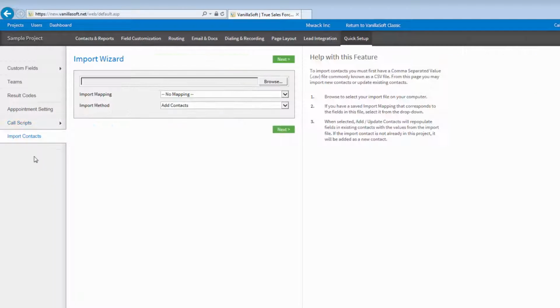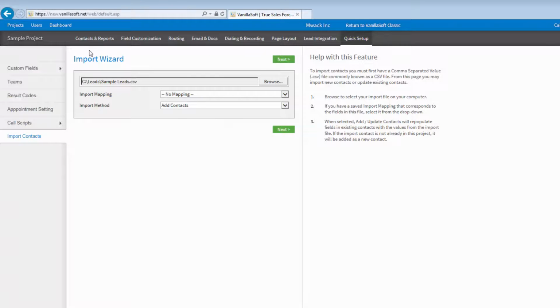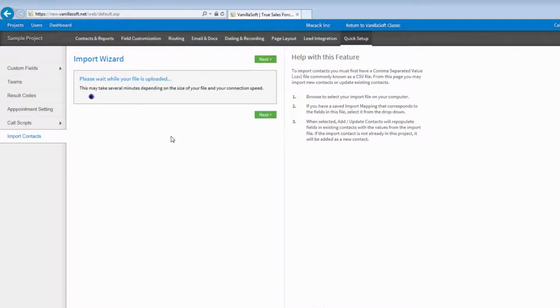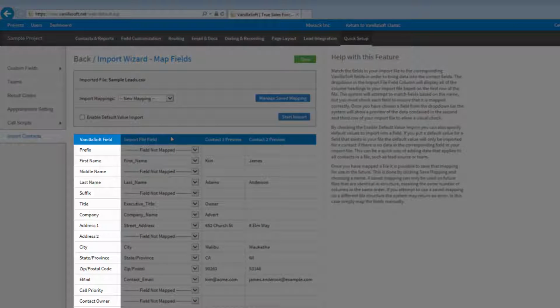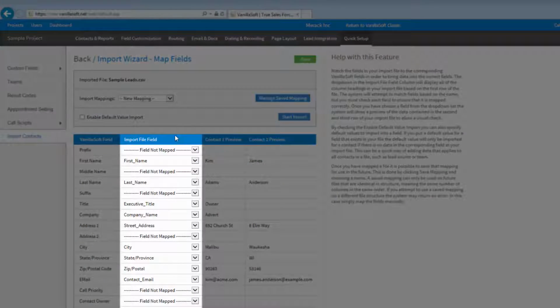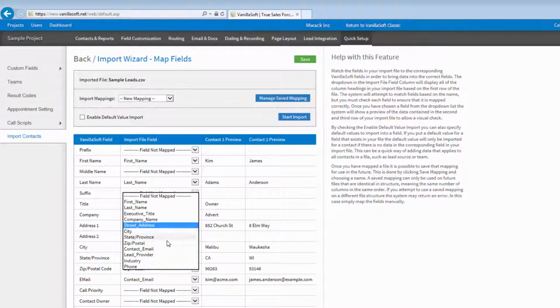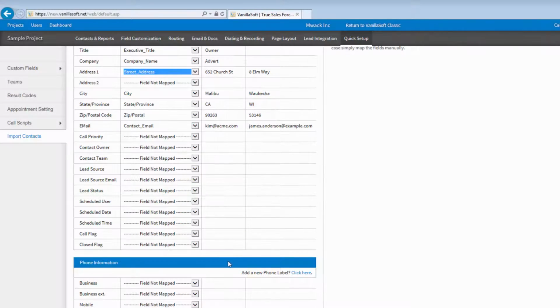To import your leads, click the Choose File or Browse button, then navigate to your .csv file and double-click to select it. You can then click the Next button, which will upload the CSV file to our server. Once the file is uploaded, you'll be on the Field Mapping screen. Here you'll see a list of all available VanillaSoft fields on the left column, followed by a drop-down of your imported file fields. You'll need to go through this list and make sure your import file fields are matched up to the corresponding VanillaSoft fields. You can see a preview of the first two rows of your mapped column on the right.